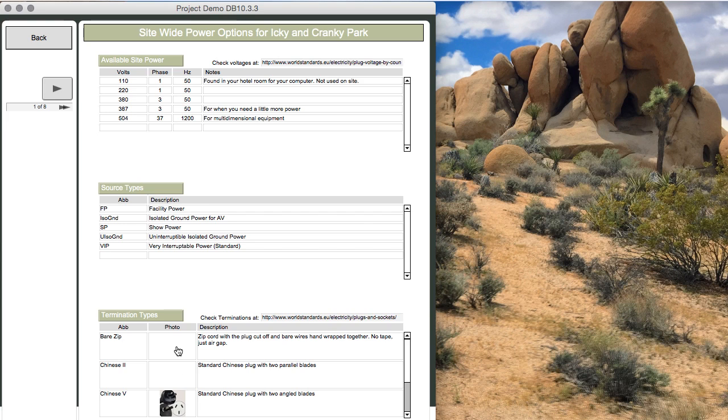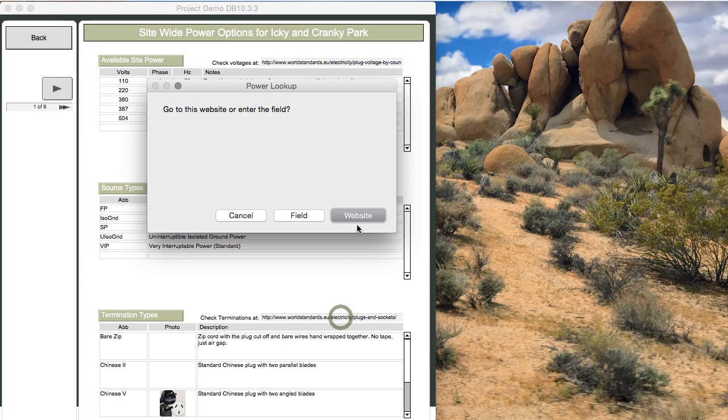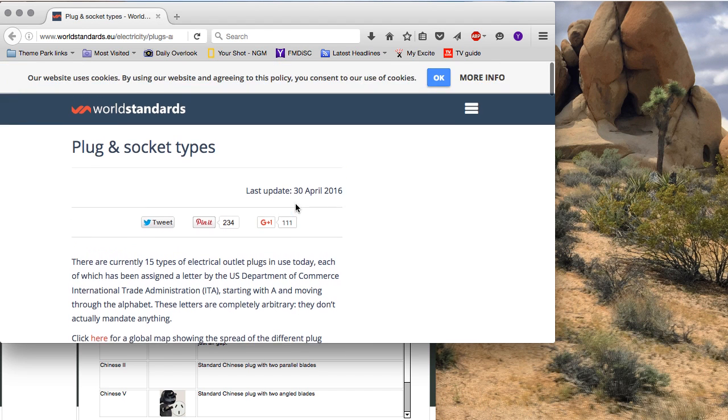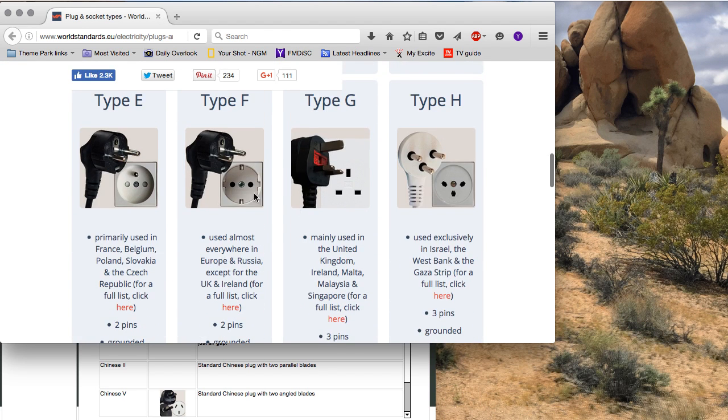You can add a little picture in here. I've also added a place to put in websites. So if you've got a website that you like to go to to find this information for whatever country you're working in, you can go there. Like I can come here.